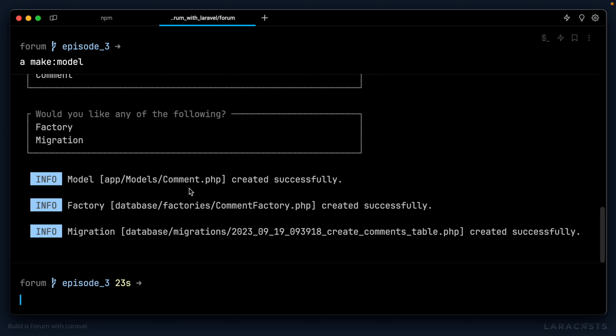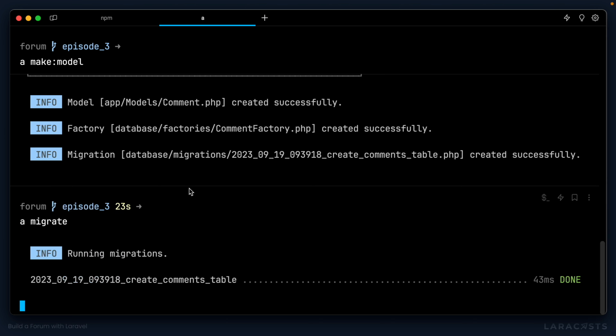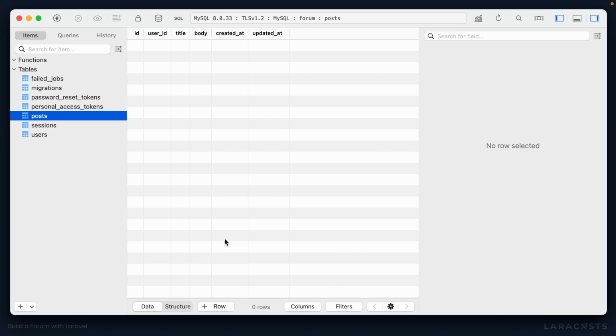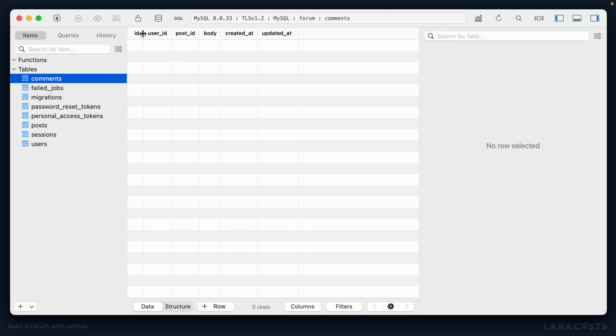So let's jump back into our terminal, run php artisan migrate. And sure enough, the comments table has been created. Let's take one last look in the database in table plus. Here is comments at the top. We have our ID columns, our user ID and post ID, the body, and then our timestamps at the end.